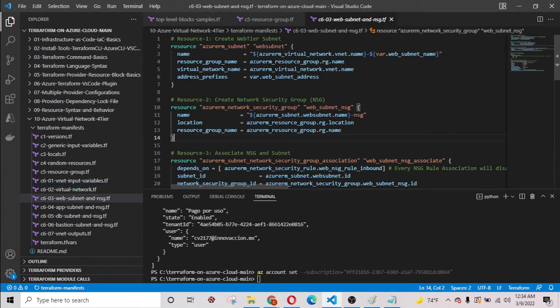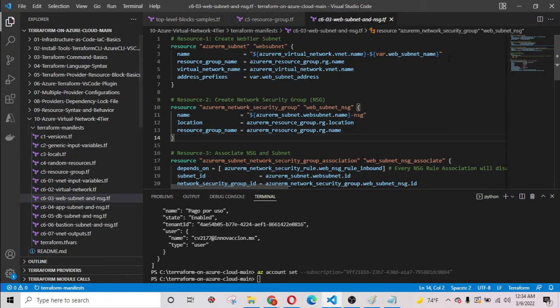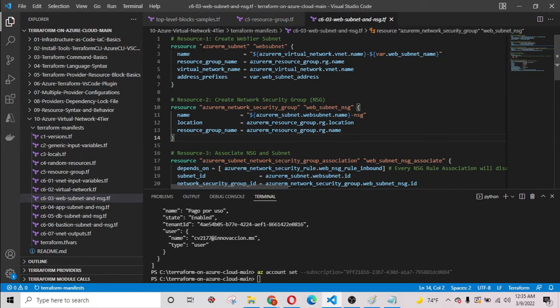The next file that I'm going to create is a web subnet and the NSG file. Here I'm going to specify the arguments for each resource. For the web subnet resource, first I define in this block the type of resource from the Azure provider and call it the web subnet instance.